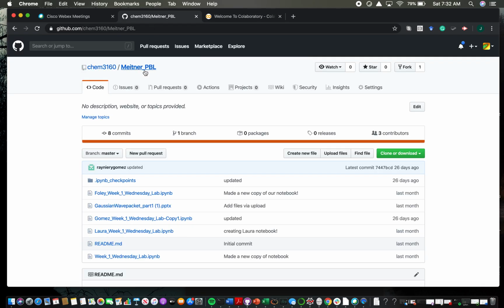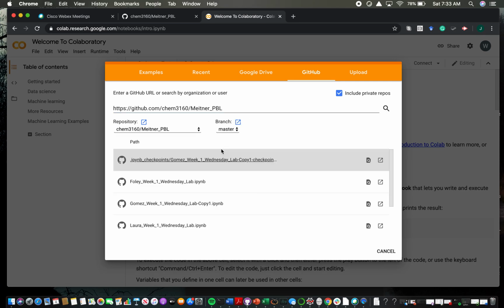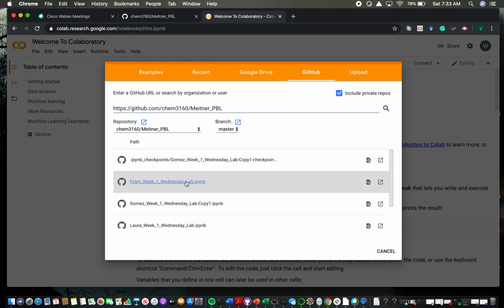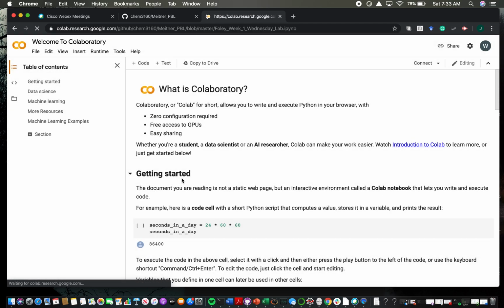So in this other tab, I have Team Meitner's repository. I'm in my web browser, and I'm just going to copy the URL to that repository, and I'm going to paste it into this section here. Once I've done that, I should be able to refresh this and see now that there's notebooks from that repository now that I can open. So I'm just going to click on mine.